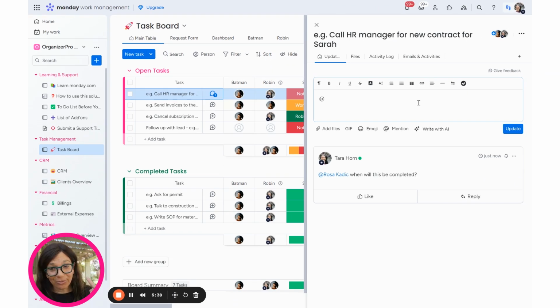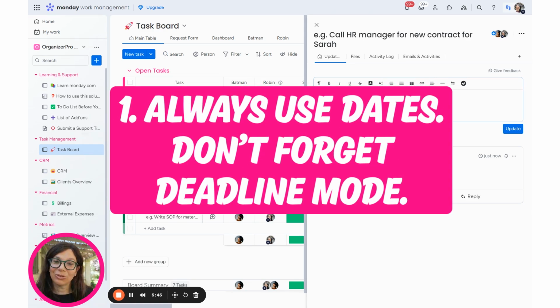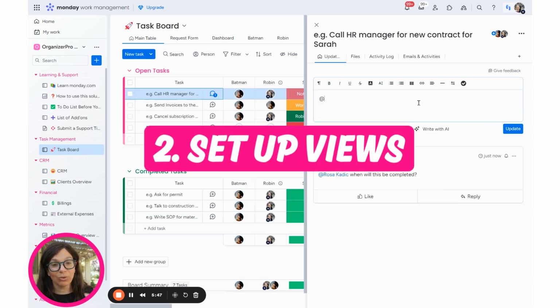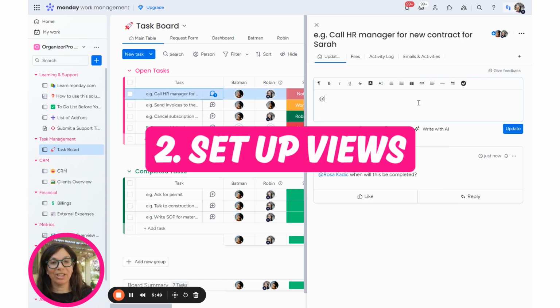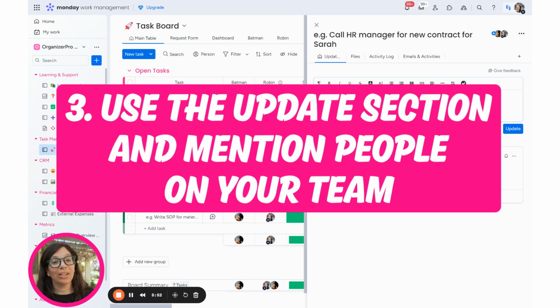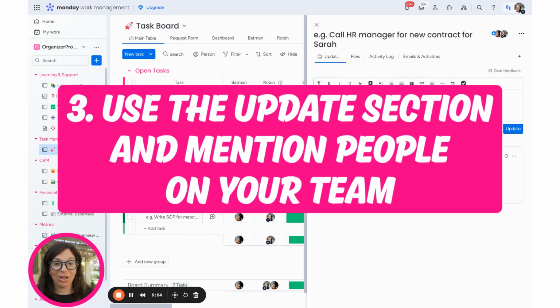So again, three tips to help you be more organized, work more efficiently, and save time within Monday.com. Always use dates. Don't forget deadline mode. Set up views so you can see exactly what information is important to you. And number three, use the update section and mention people on your team so you can tag them and they know what they need to do.